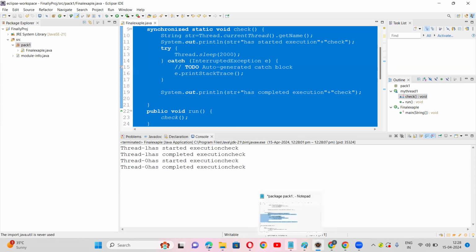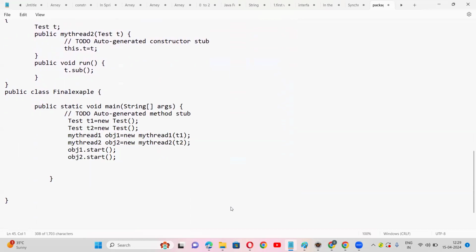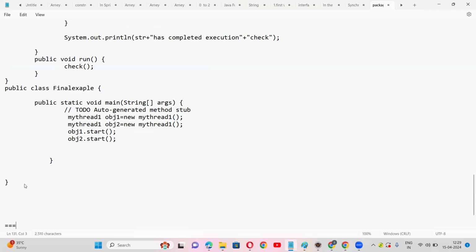Actually I thought of teaching deadlock, but the time is up. Is it fine if I teach deadlock in the next class? Sure, because I think this is a bit heavy today. Compared to last class, you have understood, I think, right? Yes, yes.